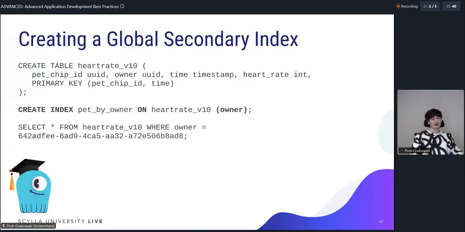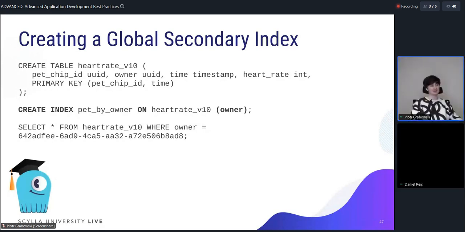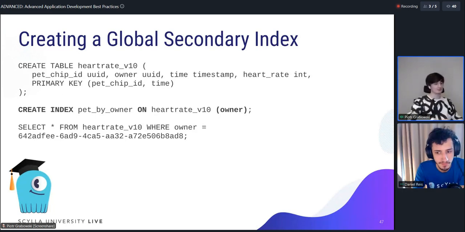So in this slide, we try to achieve a similar thing to what we did on the previous slide. We still have the same table that has the pet chip ID as a partition key, but we want to do some queries that query the data from a particular owner. And creating an index is a great way to allow such a query to execute very quickly. Using a create index statement allows us to create such an index.